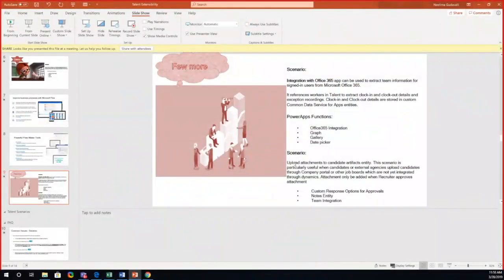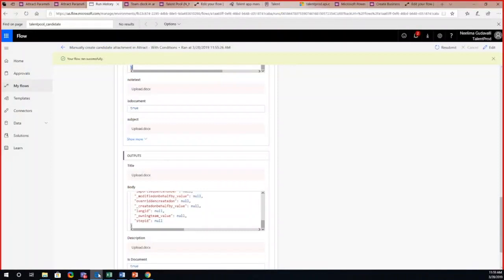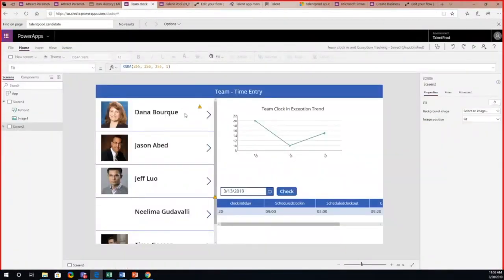And let's see how we can integrate to Office 365, and then how we can integrate to this table to get the particular employee data here. So let me just quickly take you through this particular app here. If you see this app, it has two screens.